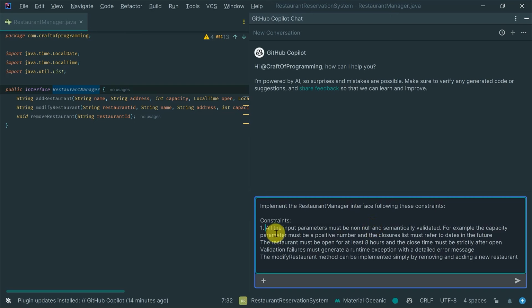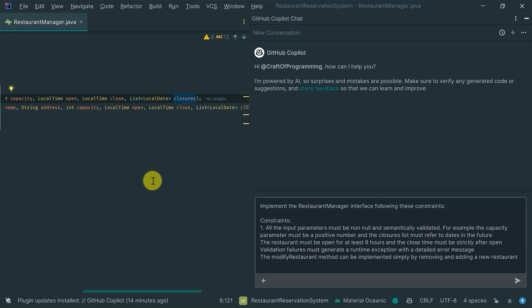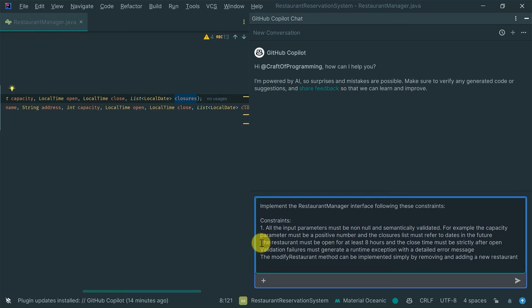For example, the capacity parameter must be a positive number, and the closures list, which is this list here, must refer to dates in the future, because these are the dates when the restaurant is going to be closed. So when you add or modify a restaurant, this list of dates needs to be dates in the future. The second constraint is that the restaurant must be open for at least 8 hours, and the close time must be strictly after open.